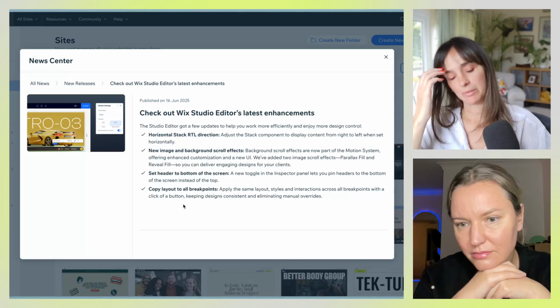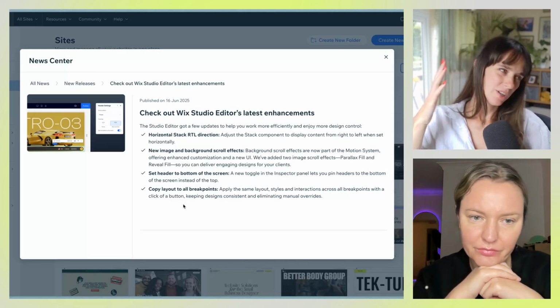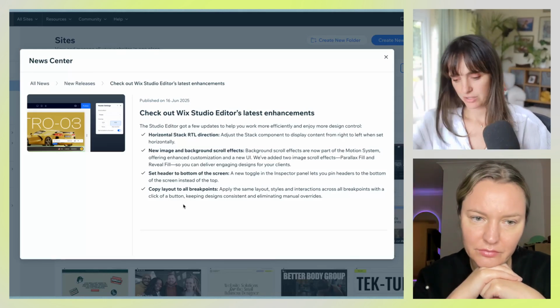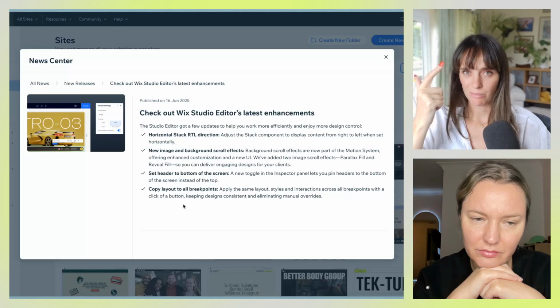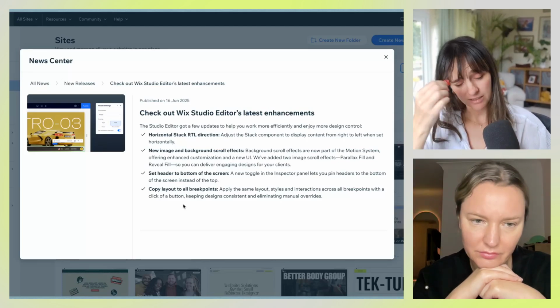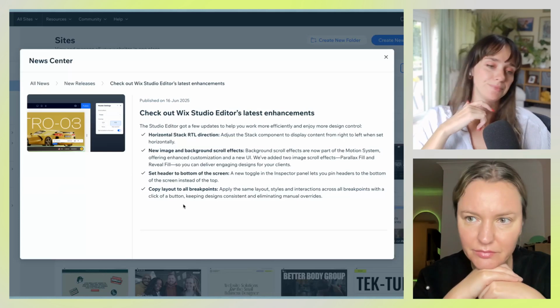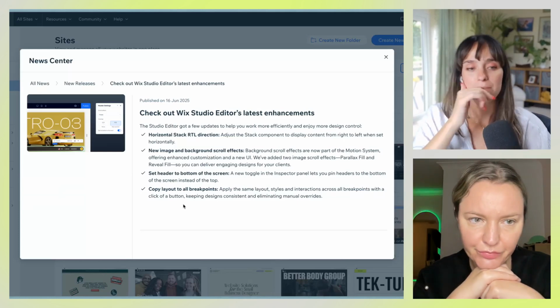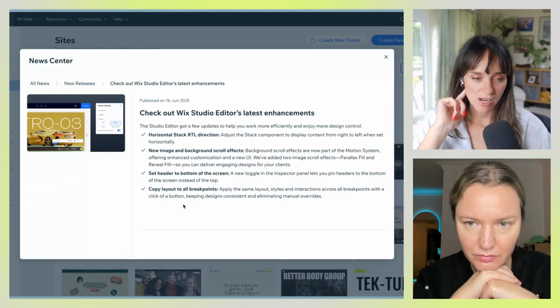Okay, that makes sense. Because we kind of already have that, where you jump into your different breakpoints and override it and then it matches your desktop. So is it the same as that, just with fewer clicks? Yeah, makes sense. All right, so that's it for some new fun things that I thought were interesting.